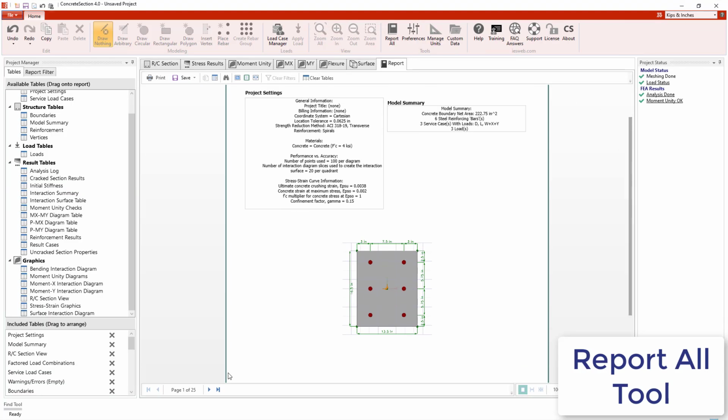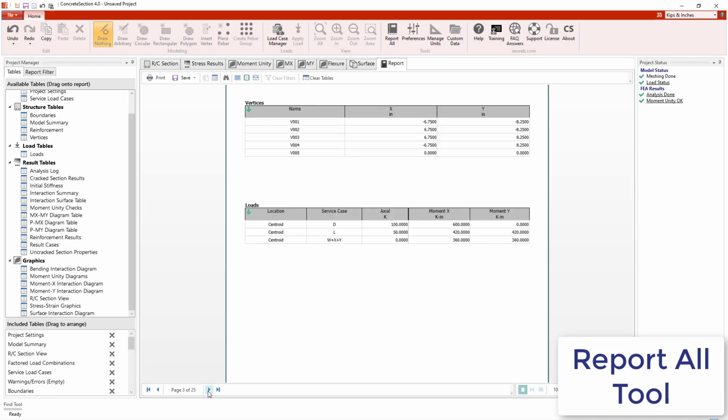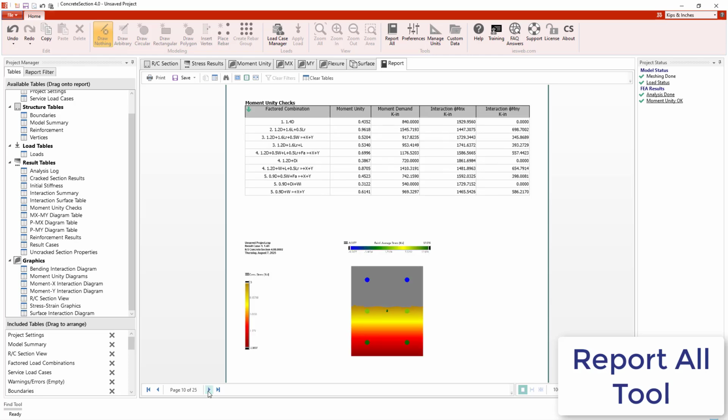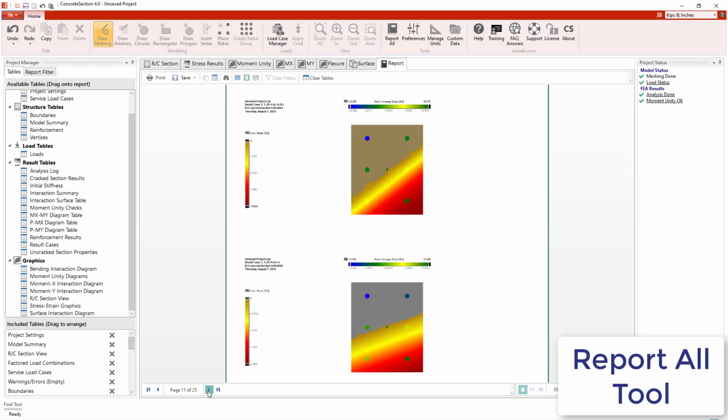As you scroll through the report, you'll see a variety of tables, interaction diagrams, and graphics showing stresses, strains, and more. In the Included Tables section, you'll find a summary of all the tables and graphics currently included in the report. You can drag these items to rearrange their order, or click the X to remove a specific table. This allows you to customize the report as needed.